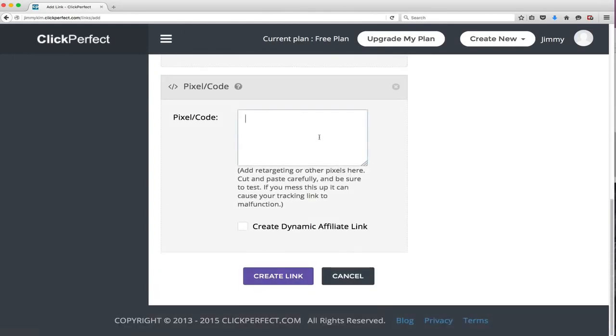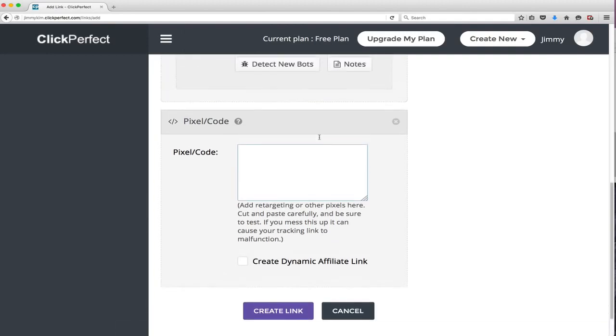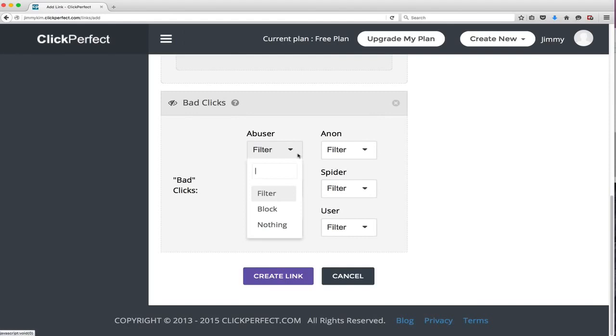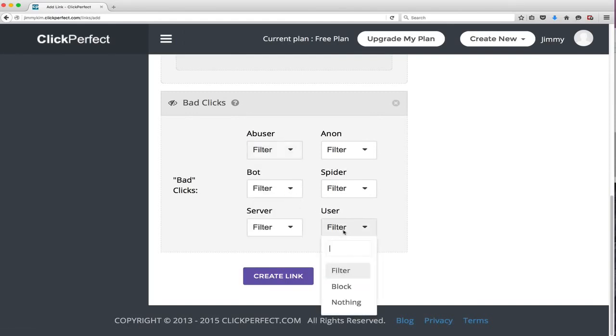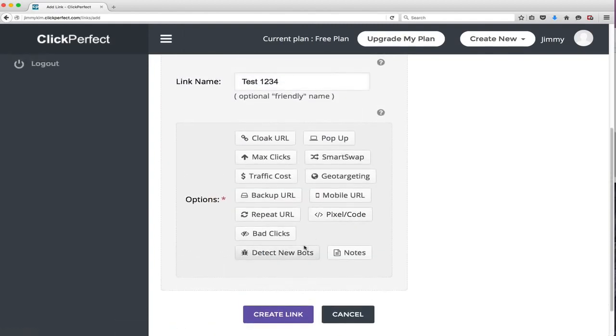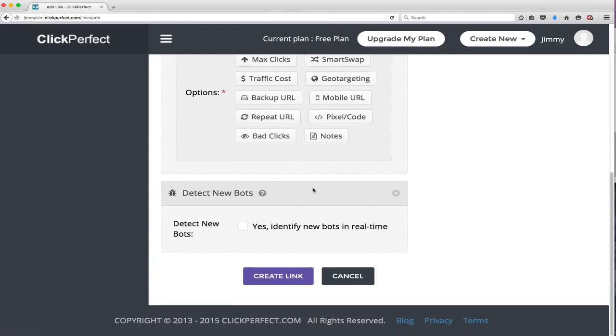Pixel code, pretty self-explanatory. If you have a pixel code, and if you don't know what a pixel code is, then you probably shouldn't be messing with this. But if you want to add a retargeting code where you can add a link of some sort that drops a pixel on the way, that's what pixel code does. Bad clicks, pretty simple. If you want to filter them, like bots, robots, anonymous servers, things that you may find, or a particular user, you can block those right there. Same thing with detecting new bots. If it detects that something's just clicking over and over again because it's a bot, it's going to detect it and add it to it.